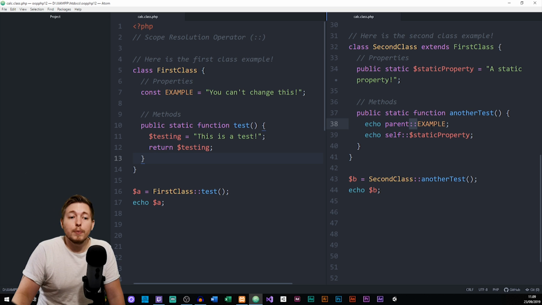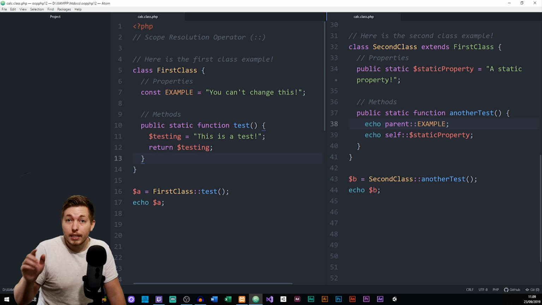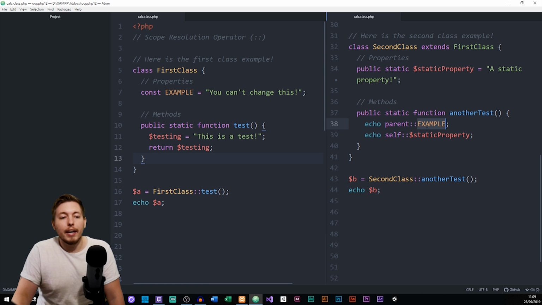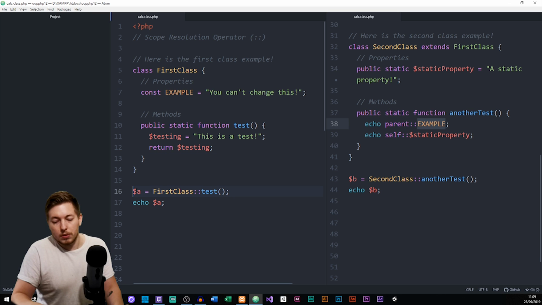So in this case, if I want to access a constant or a static that is inside a class that I'm extending, meaning I'm inheriting from this class here, then we can use something called parent, which means that I'm actually accessing the parent class, which is the one we're extending, so the first class. And then I can simply go in and access whatever I'm trying to access in there. In this case here, a constant. I'm just going to comment this out again, so we only get the output from our second class over here.